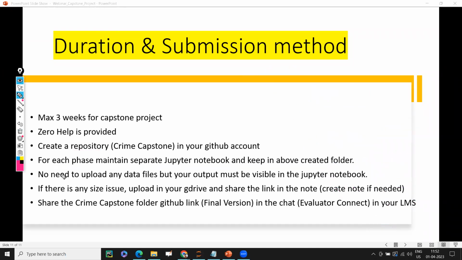So no need to upload any data files. So we have given you files, right? 9 or whatever the files. I think more than that. I have not counted it. So you don't need to upload input files which were given to you, but your output must be visible in the Jupyter notebook. Whenever you execute, it will show output, right? So that needs to be uploaded so that we can easily evaluate. We don't need to run your code.